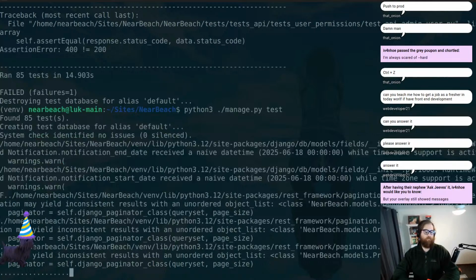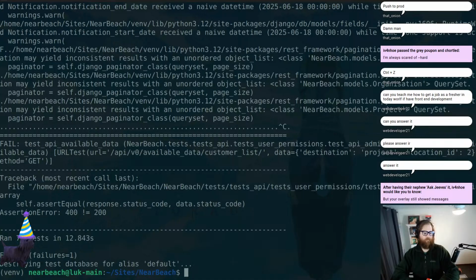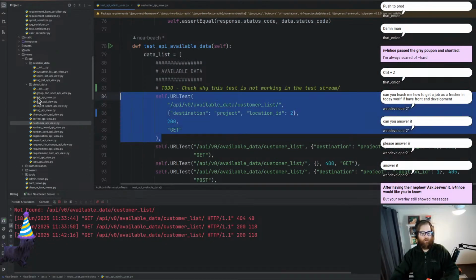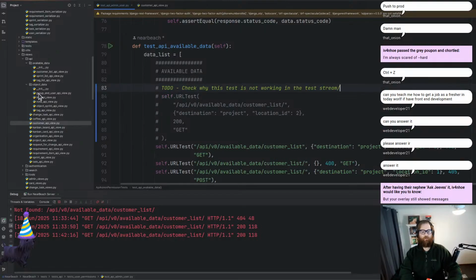No, it's an if. Damn it. All right, I'm gonna test available data. Yeah. All right, I'm gonna do that. I'm gonna check why this is not working on the test in the test stream. It works when manually tested. All right, cool.